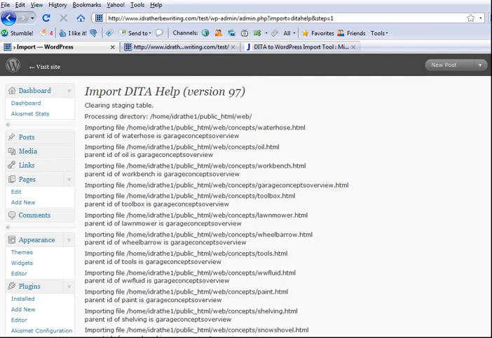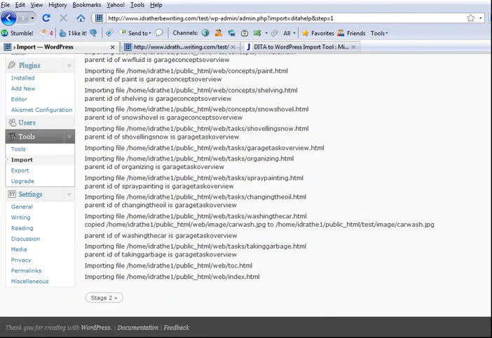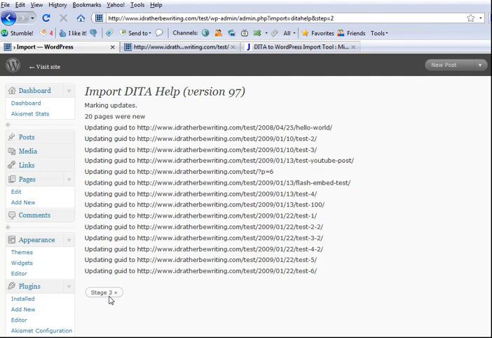Ooh, look at it go. It's pulling all of those things in. And I'll go to stage 2. Let's see what stage 2 does.